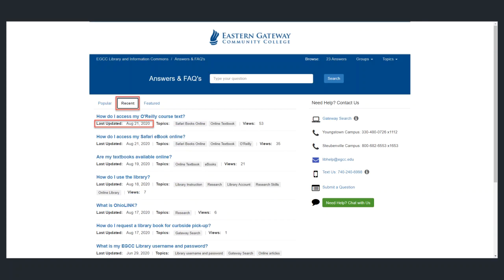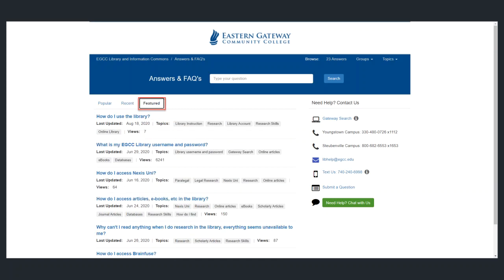The next tab features a list of newly added or recently updated FAQs. These FAQs are organized by the date of creation or the last time they were updated. The last tab is a list of featured FAQs. These FAQs are manually added to this list by the library staff. The library staff adds these FAQs when we think it may be helpful to call attention to this information.